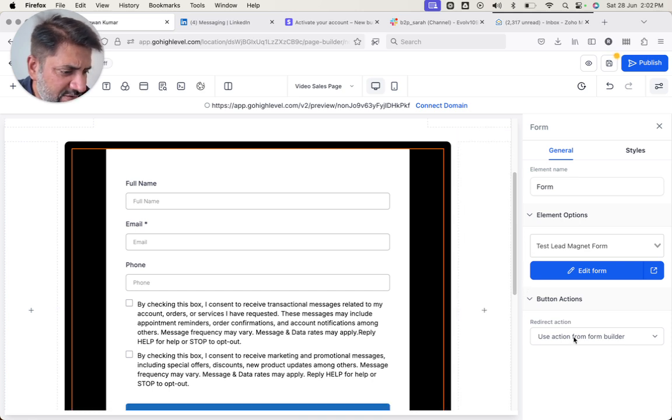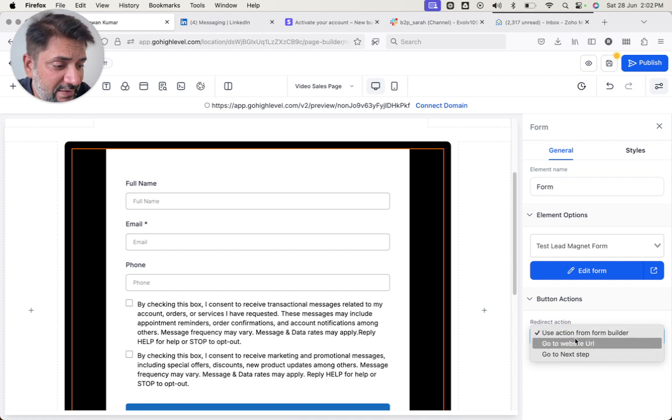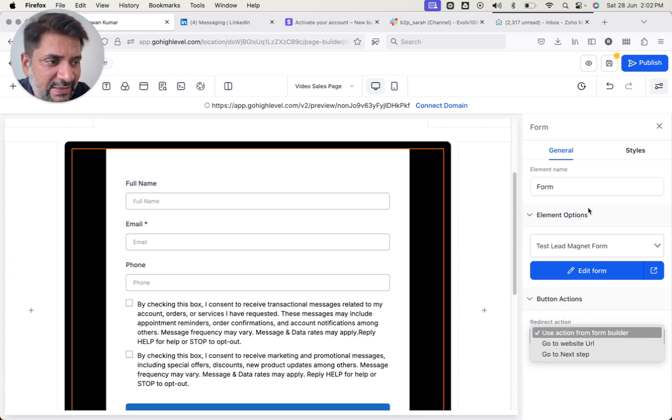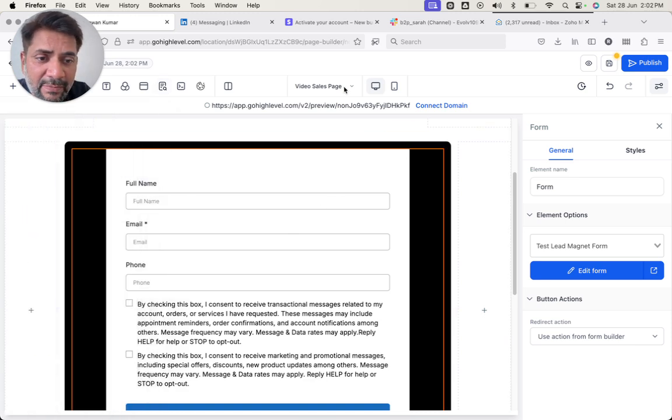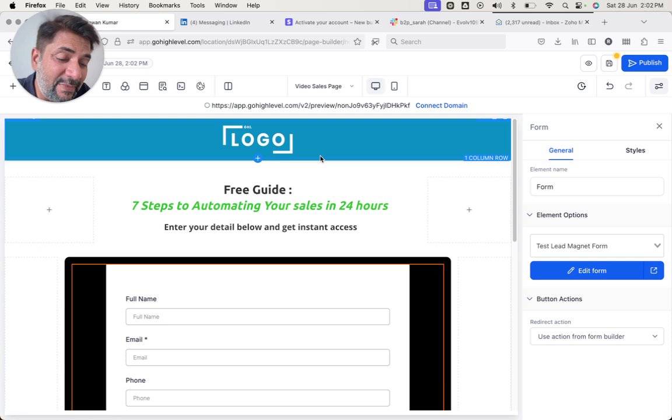The button actions, use action from the form builder, or we can select an action over here. So you go to the website URL or go to the next step. So let's use action from the form builder, and we click on save, or we can click on publish. If you have the domain already connected, you can also click on publish, and this would be ready. You can obviously add an image of your lead magnet for visual appeal.